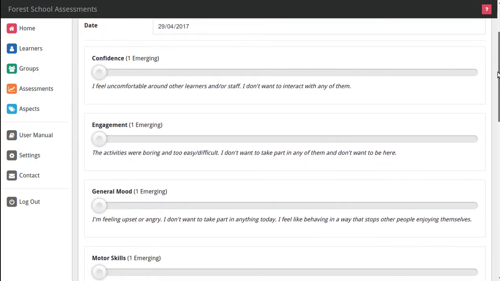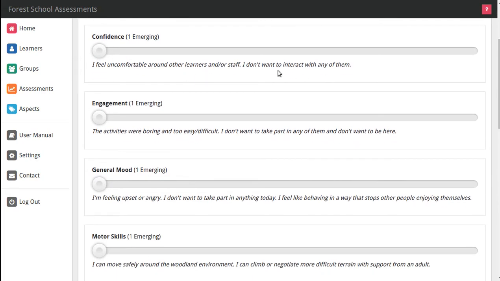Now below the learner's name and date are a series of sliders, and this is how we enter the levels for each aspect in the assessment. As we move a slider along, we can see two things change. The first thing that changes is the level number and confidence level for this aspect. So we can see it moves from 1 emerging to 1 developing to 1 secure, and we've got the level 1 descriptor underneath here.